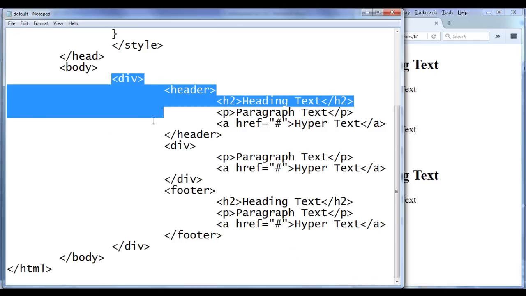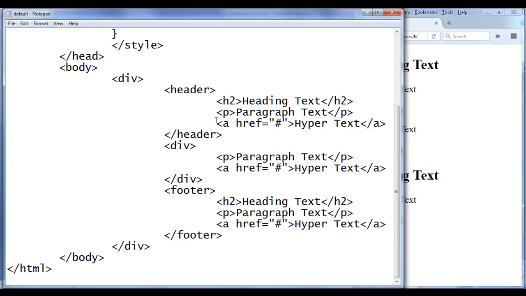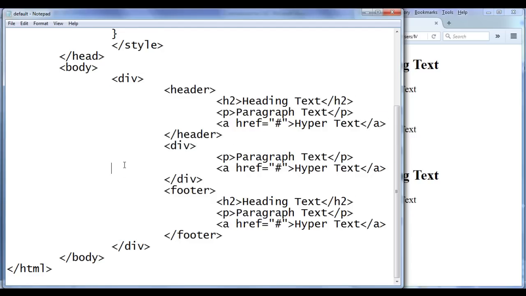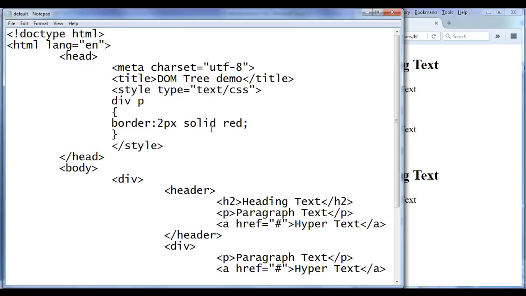You can see in this div element we have a paragraph element which is a descendant of this div, and this paragraph is also a descendant of this div as well as this div. This paragraph is the descendant of this div because for this div all these elements are descendants only. So all these paragraphs are going to have border of 2px solid red.